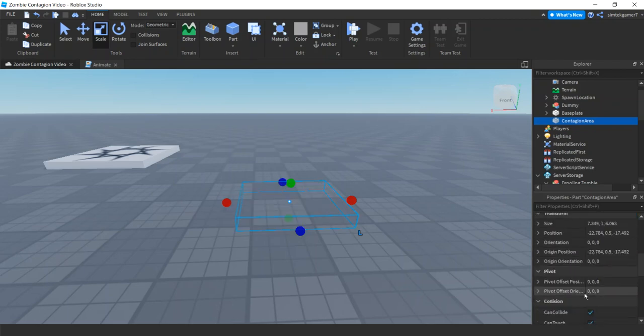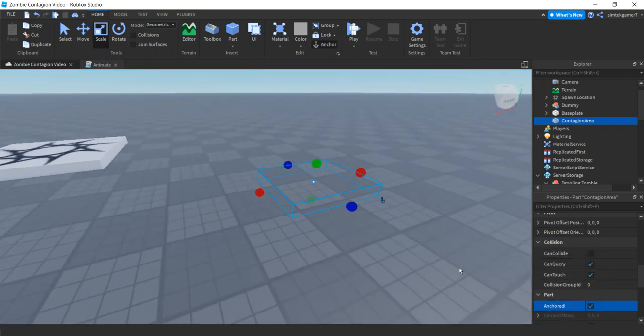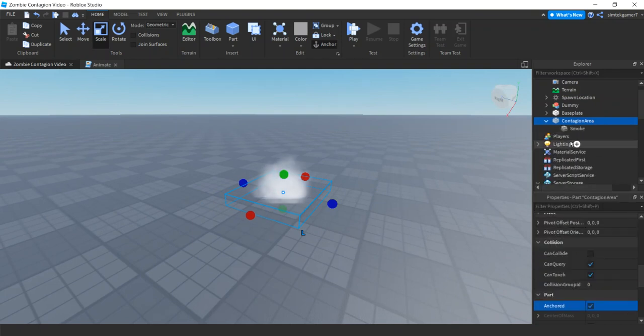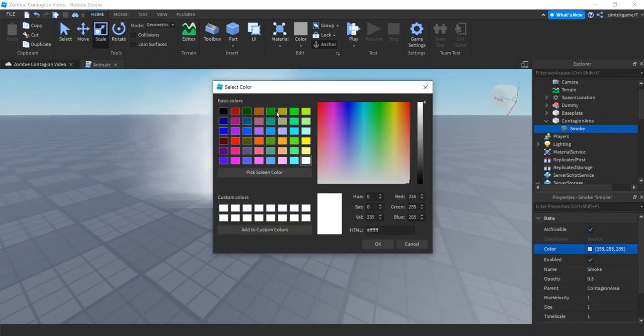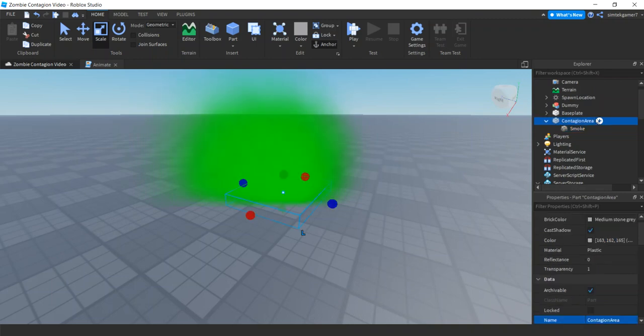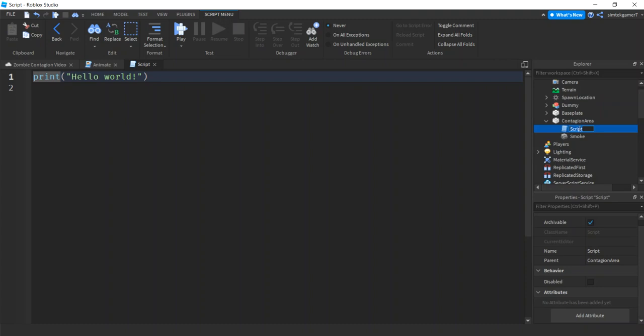We will turn cancel light off, anchored on so it doesn't fall through the floor. And then let's put some smoke in there. Smoke. And then let's make that smoke green because we're dealing with zombies. There we go. That's a good green. And let's put a script on here. And we'll call this infect.